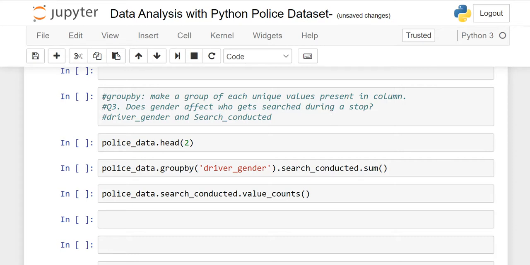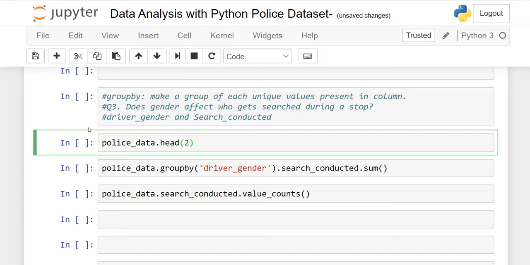Right? So here is group by. We will use the group by function. The group by function makes a group of each unique value present in the column. Right? In the column normally we have different values, so it will make a group of each unique value. First of all, again we will check, right? So here we will discuss these two columns.